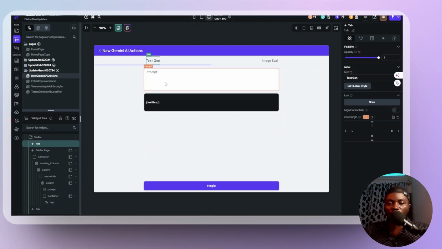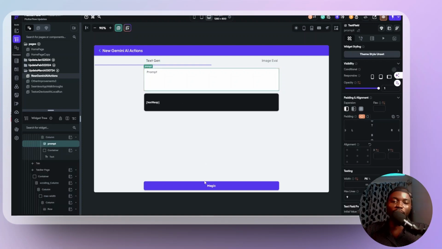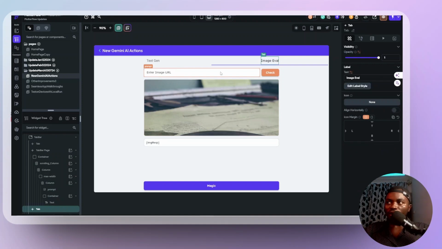So for the text gen, let me just walk you through what we are going to do. We have this prompt here where you input your prompt, and after you input your prompt, you click on magic, and it's going to give a response from Gemini AI. And we have this image eval where you are going to input an image URL so you can check if the image exists or not, and then it's going to display the image here. And when you click on magic, it's also going to give you feedback from Gemini AI about the image.